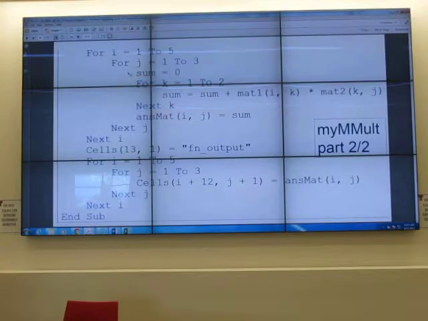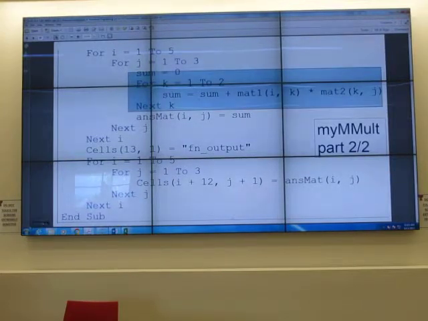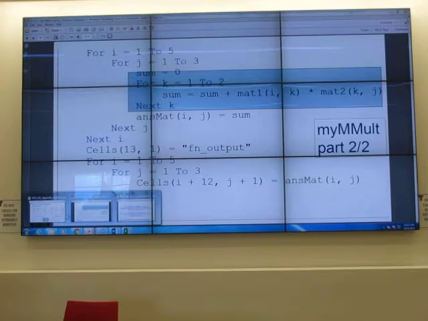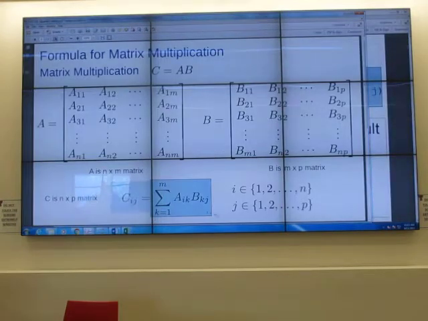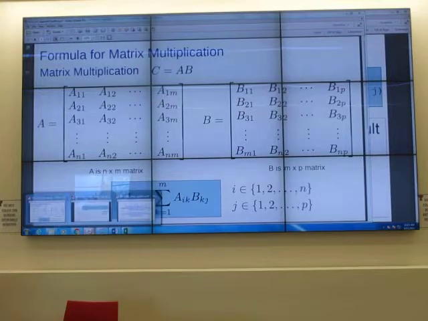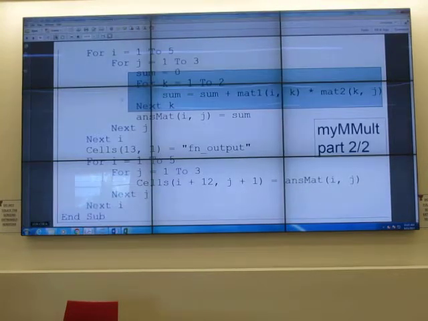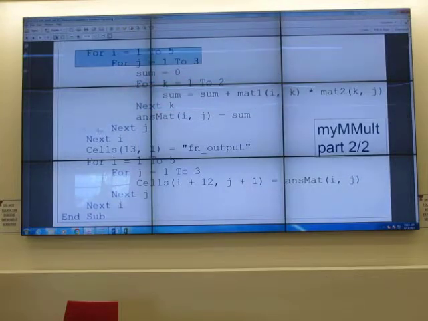I put that formula. That formula is just this part. C equals A I K B J K. But I want to get every C, so I put it inside the nested for loop. That will allow me to get every C.